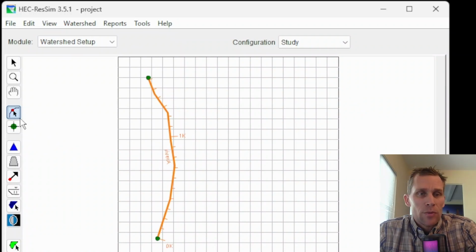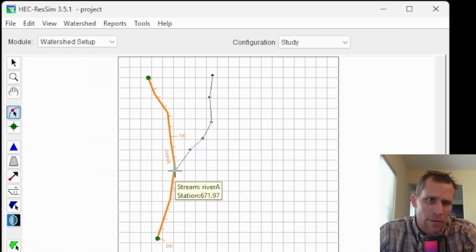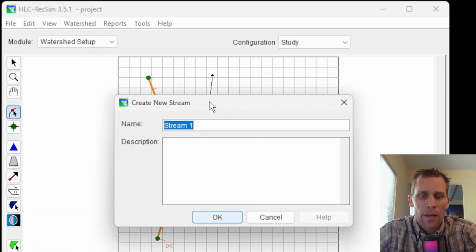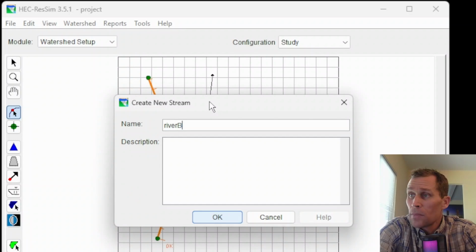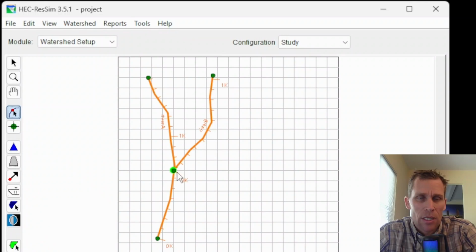After that, I'm going to sketch in a second river or a stream. It's going to end at this existing stream alignment for River A. So I'm going to call this River B now that I'm sketching. Hold down Control, single left click, and then I'll just give it a little bit of curvature. And then finally, let go of Control, and then a single left click on that River A. I'm going to call this River B, and then click OK. It's asking me now, do I want to connect River A with River B? The answer is yes. All right, and now I have this junction right here, and then stream nodes at the other ends of the rivers here.